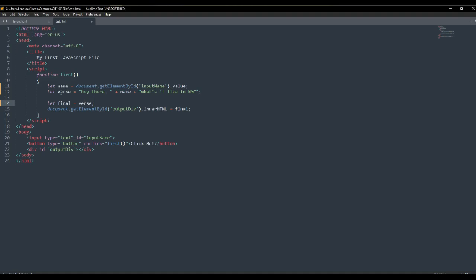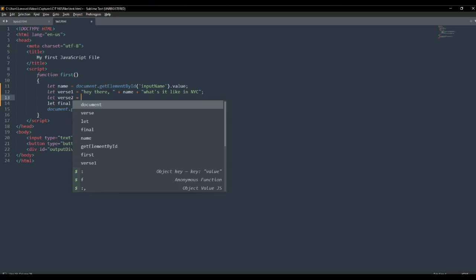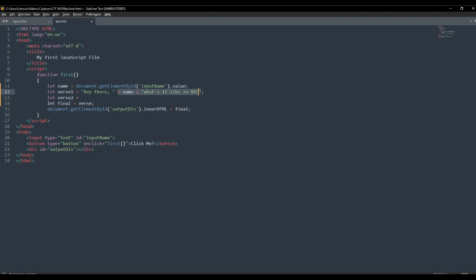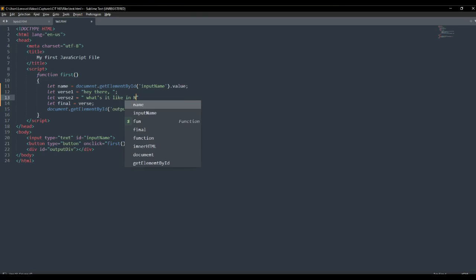You could split the verse into two separate ones. You could call it verse 1 and then let verse 2, verse 2 and then equal. And then you just say something like this. You just get rid of that. You say, hey there, and then that. What's it like in New York City? And then put that on the end.